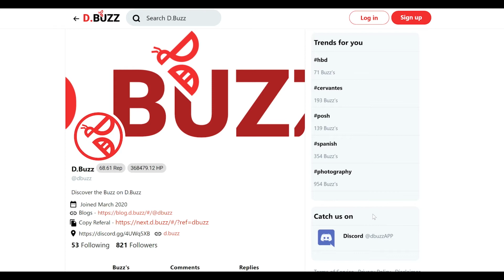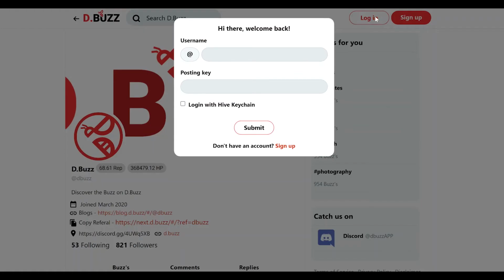posting key. To do so, when you come to the page, come up on top to the button that says Login. When you click this, a pop-up window will appear. Here it asks for your username and specifically for your posting key. You can also log in with the Hive Keychain. We'll do a tutorial about that later on. For today, we're logging in with your username and your posting key.